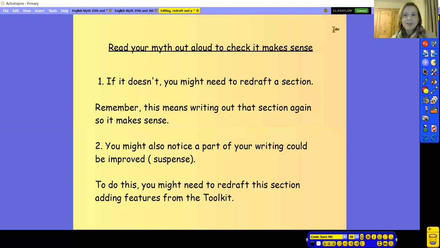Right, are you back? So you've been away and you read your myth out loud. Now, some of you might have noticed that a section of your writing didn't quite make sense. That happens sometimes, it's not a problem. So what you're going to do is redraft that section. And remember, redrafting means writing out that section of work again. Obviously, not exactly the same as it was before. So you're going to go and redraft that whole section.